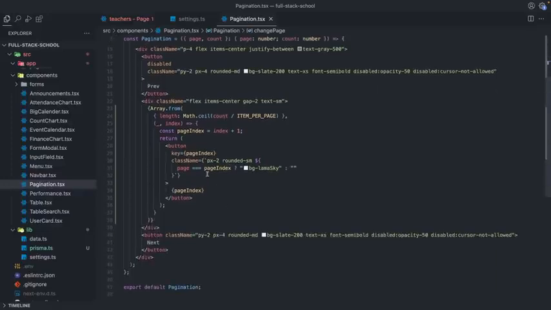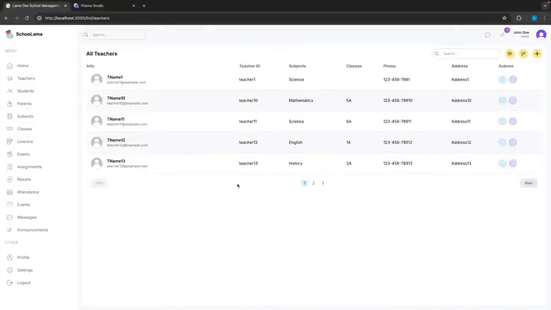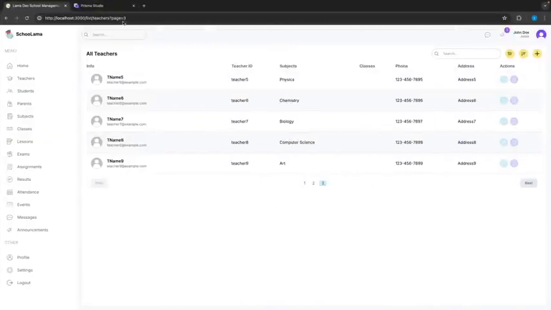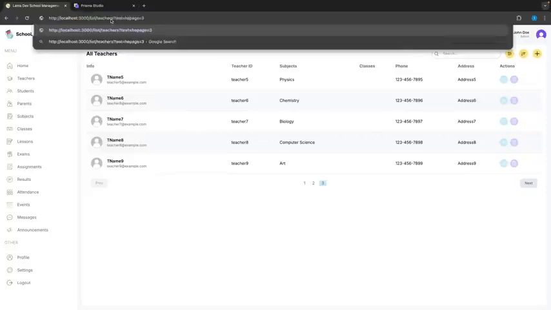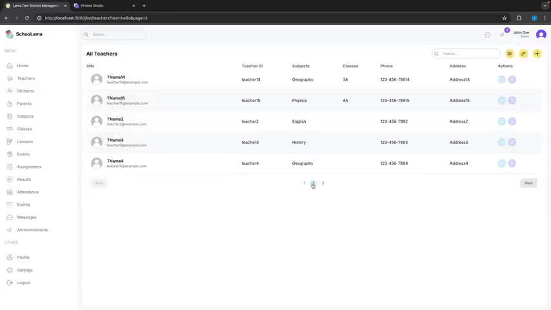I'm going to use this function here. When we click on this button, we are going to call this function and we are going to pass this page index. And right now, when I click here, as you can see, page is 3. But even if we have here different items, when I click, as you can see, it just changes the page. This is what we want.